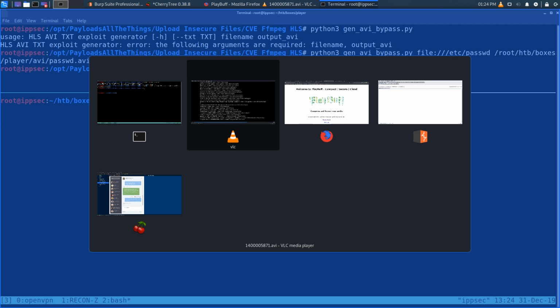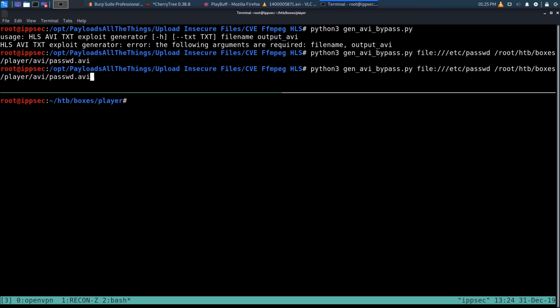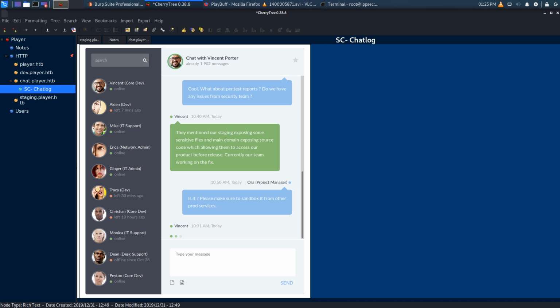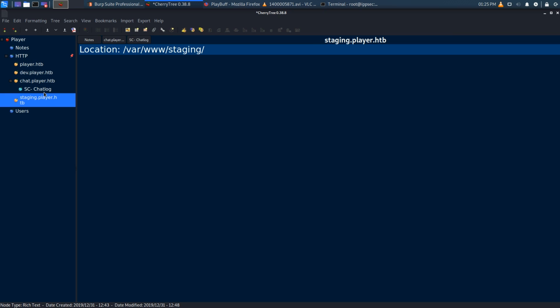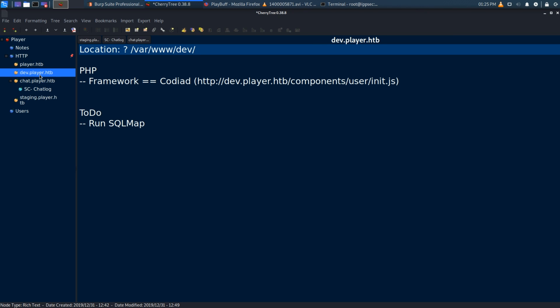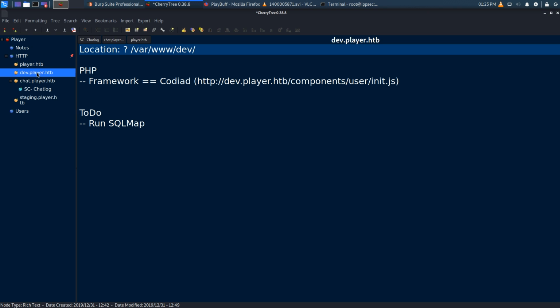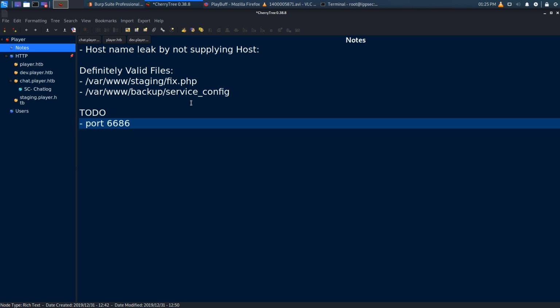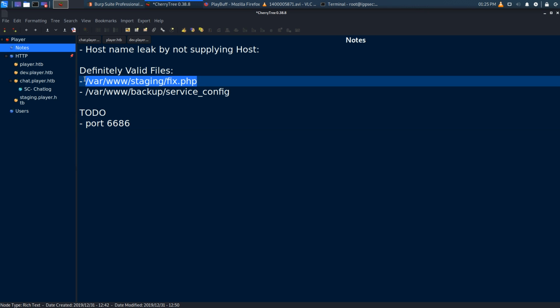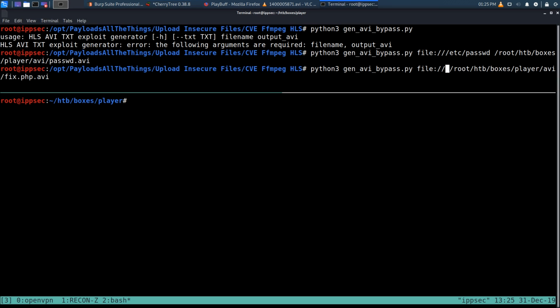So the first thing I want to do is try checking out the fix.php file. And that was in, where was it? We took notes of it in Cherry Tree. So let's go to staging, no, chat, no, dev, no. I thought I took a note of it. Notes, yeah, here we go. /var/staging/fix.php.